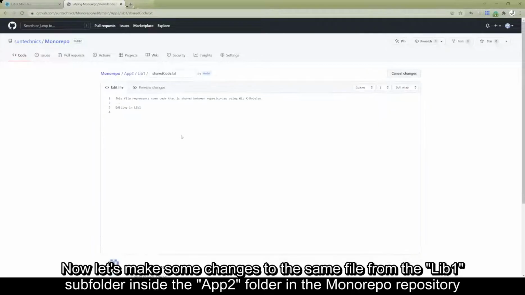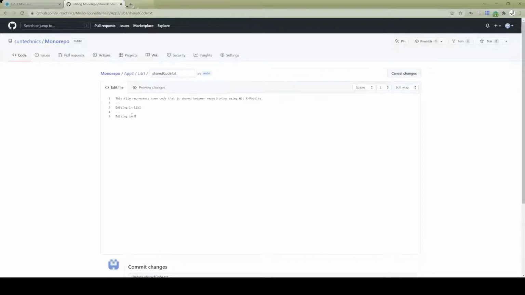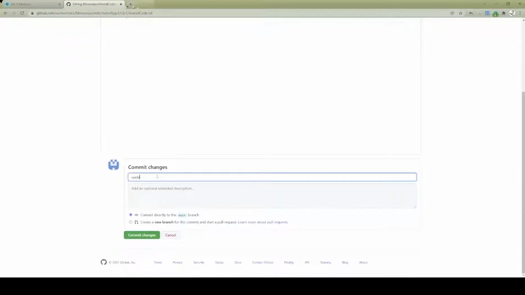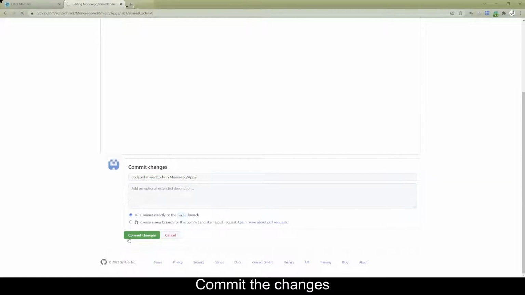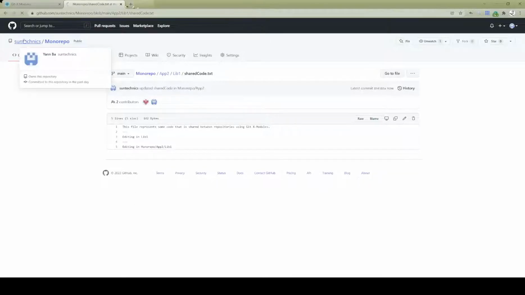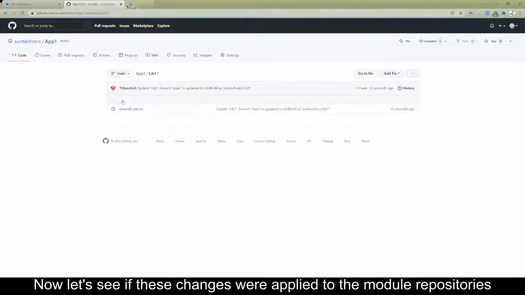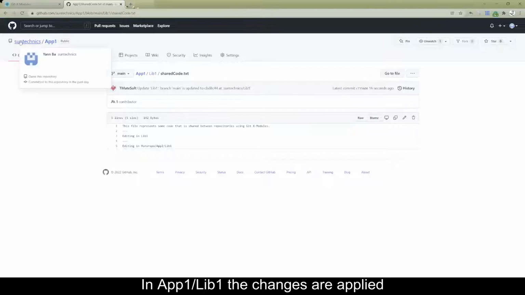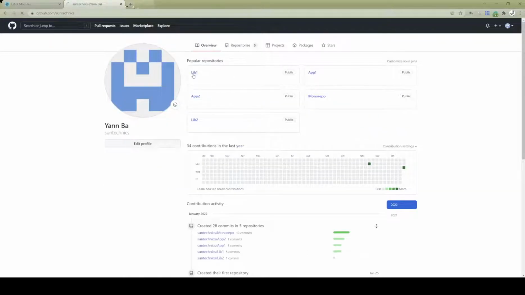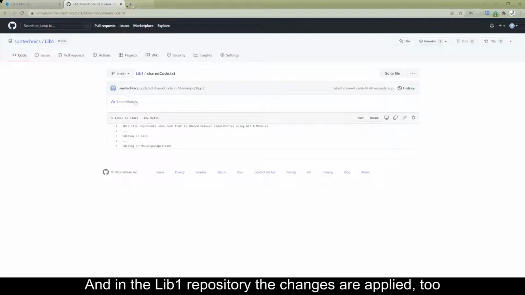Now let's make some changes to the same file from the lib1 subfolder inside the app2 folder in the Monorepo repository. Commit the changes. Now let's see if these changes were applied to the module repositories. In app1 lib1, the changes are applied. And in the lib1 repository, the changes are applied too.